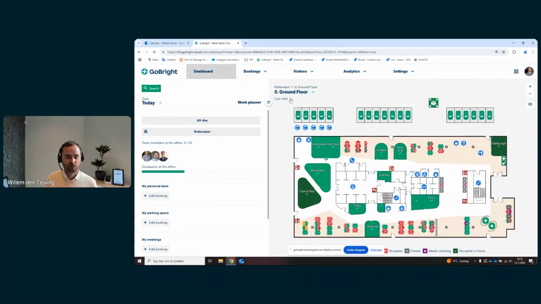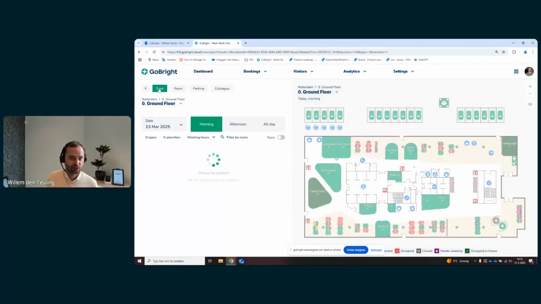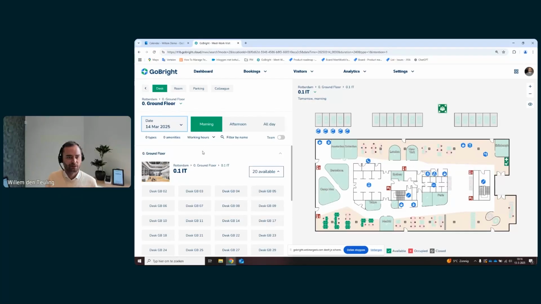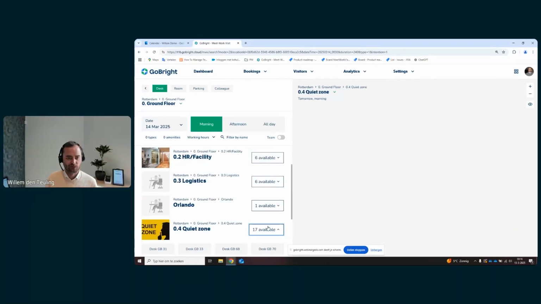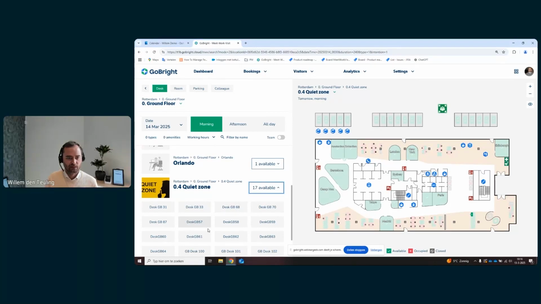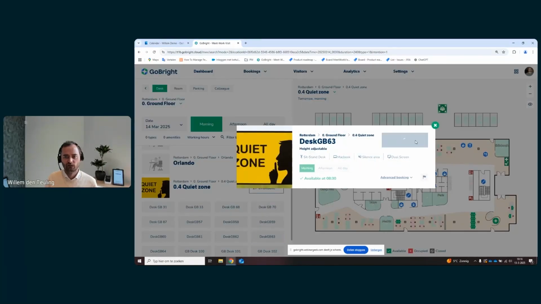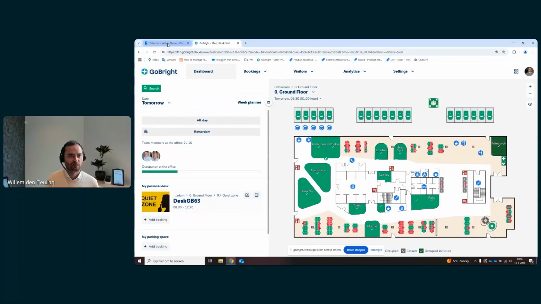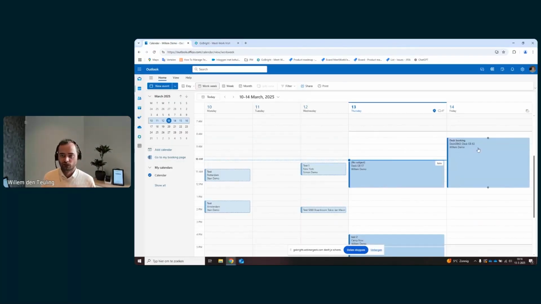But I could also do this, for example, from the GoBright application. So if I say, okay, I want to book a desk for tomorrow, and I know that I have to be in the quiet zone for the integrated desks, then I can book a desk for tomorrow morning. I can book it. It will change my location to Rotterdam now, as I did have it on remote before. But all these things will now synchronize to Outlook as well. So as you can see, the booking I just made in GoBright is in my Outlook calendar. So I will have all the information there as well, with the desk name and what actually the booking is.